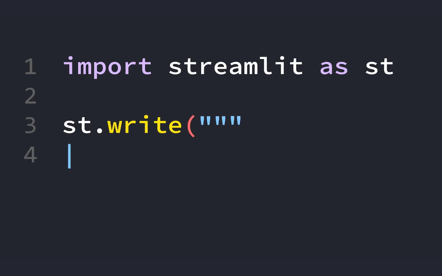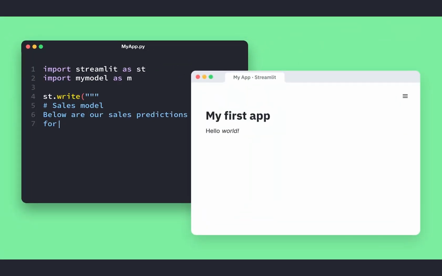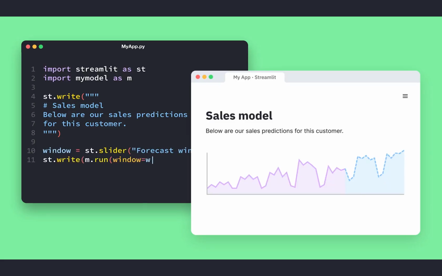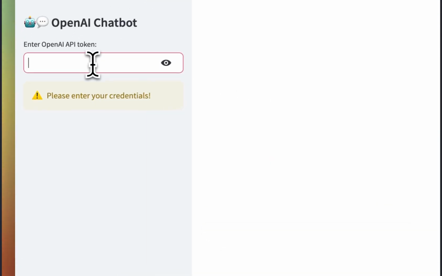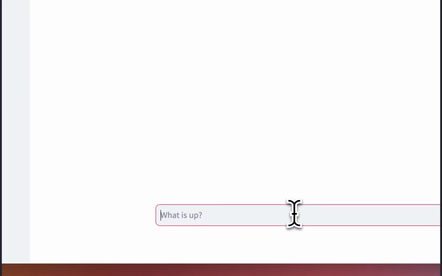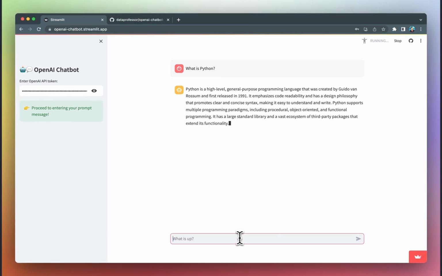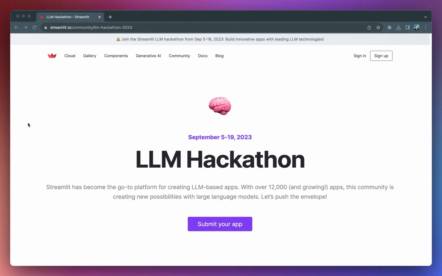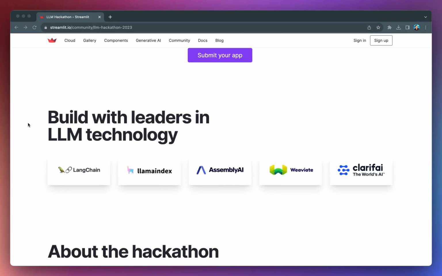Streamlit is a low-code web framework that allows you to create data apps in Python using a simple API. It's no secret that Streamlit has become the go-to platform for building LLM-based apps. In fact, they already have over 12,000 apps and counting in their community, and developers are unlocking new possibilities using large language models. Streamlit has partnered with some of the leaders in LLM-based technology, including LangChain, Llama Index, Assembly AI, Weaviate, and Clarifai. These partnerships mean you'll have access to top-notch tools and expertise while participating in the hackathon.